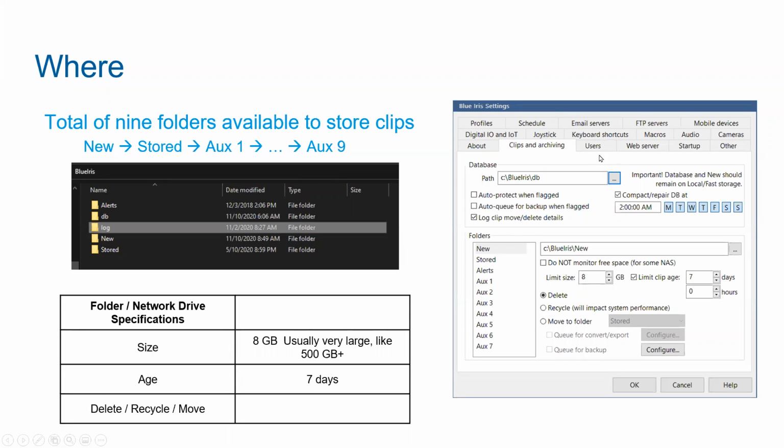Let me start with the top. This is all database stuff. I would not mess with this unless you have a real compelling reason and you reach out to us to determine it's a compelling reason. Doing the compact repair should always be checked. You might want to change the time, but that's about it.